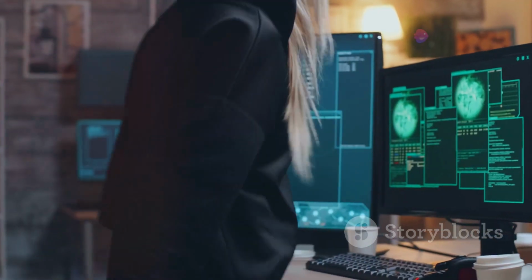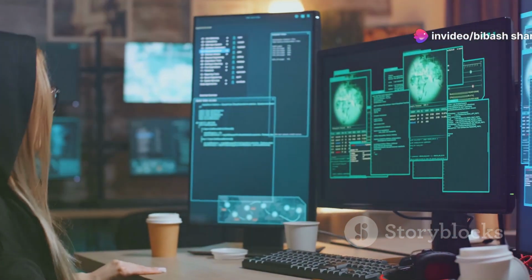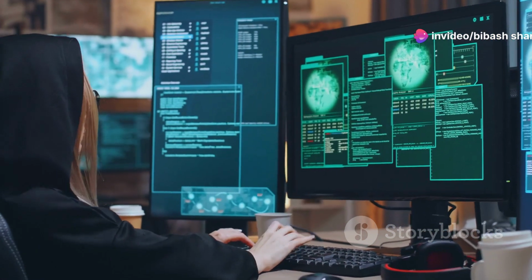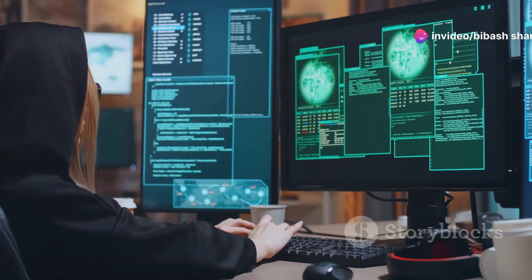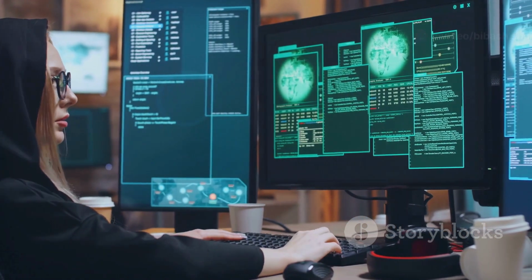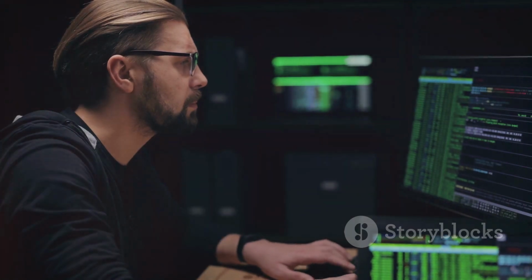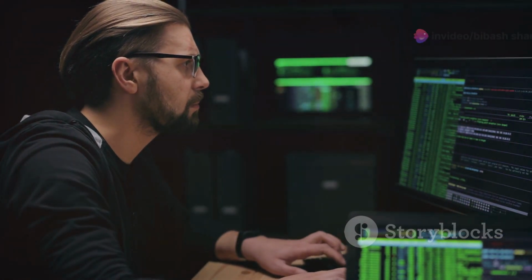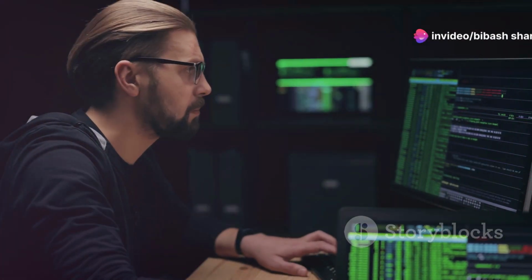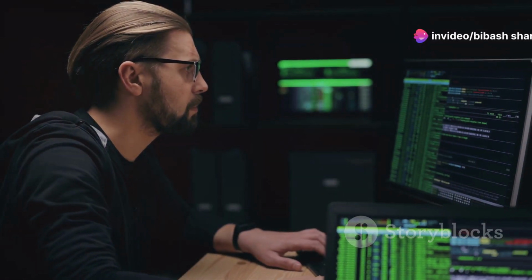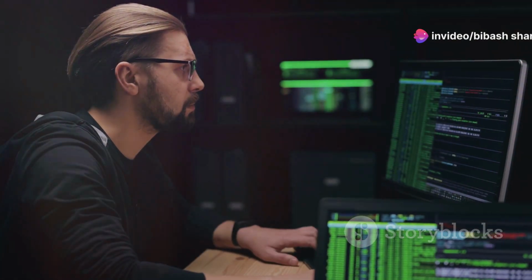By mastering Metasploit, you're not just learning a tool, you're embracing a mindset. This mindset is essential for anyone looking to make a significant impact in the field of cybersecurity. It's a mindset of proactivity, of thinking like an attacker to defend against attacks. This approach helps in anticipating and neutralizing threats before they can cause harm.